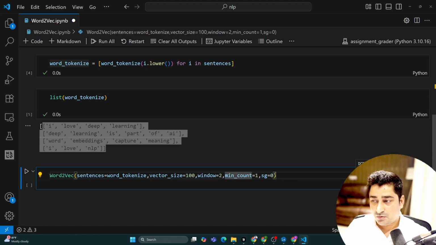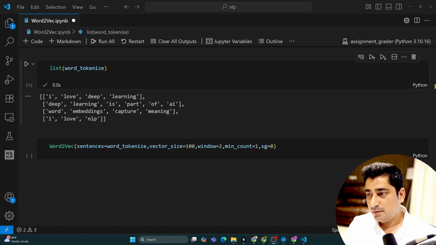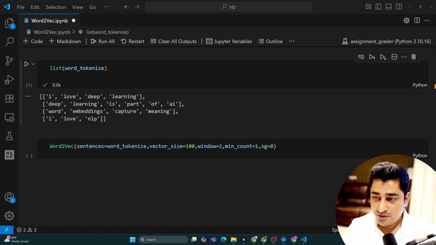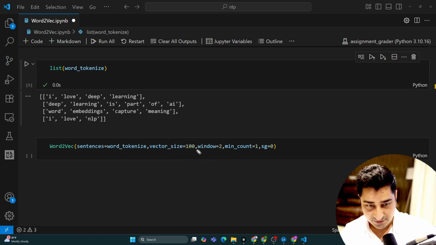Meaning, min count is equal to 1, and SG is equal to 0. Let me explain that part first. Okay, so what is the meaning of a window over here? When I say window is equal to 2, it simply means that it looks 2 words before and 2 words after, in terms of building a context of the entire information.